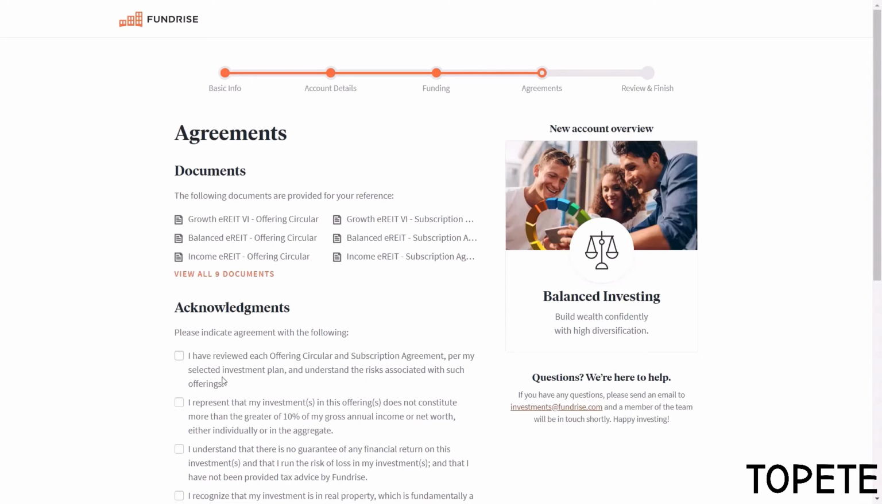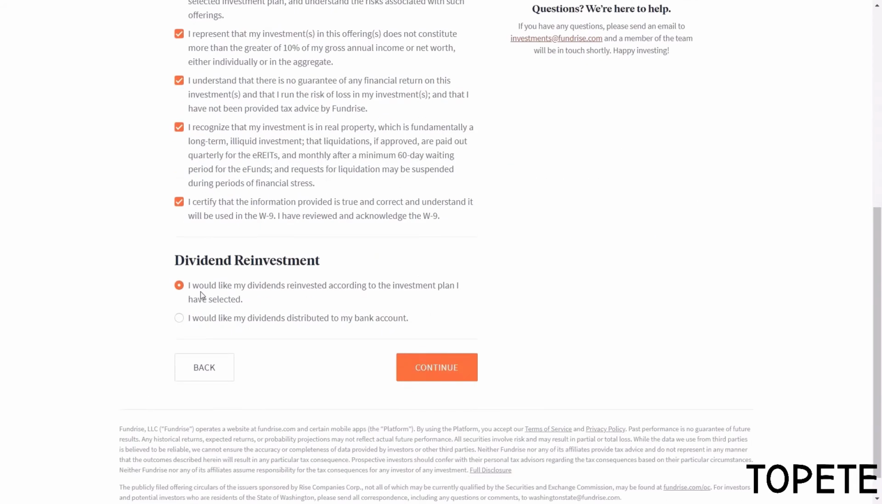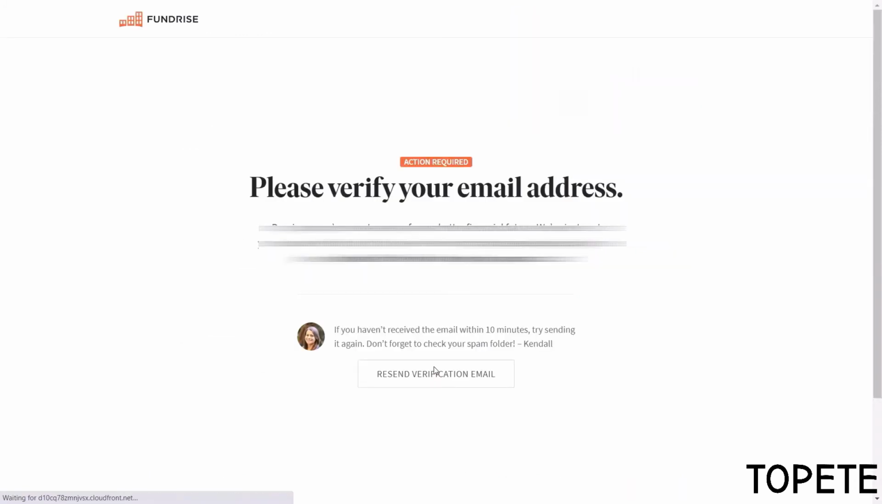Now we're almost done. All we do is acknowledge all of these little checkboxes. There are about 5. 1, 2, 3, 4, 5. Go down. Dividend reinvestment. Yes, I want my money that I make to go back into my account. Just leave it as is. That will make sure that your account grows as fast as possible. Make sure your account information is correct, and confirm it.